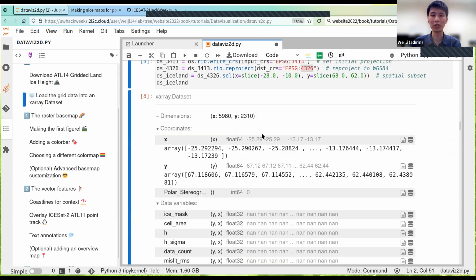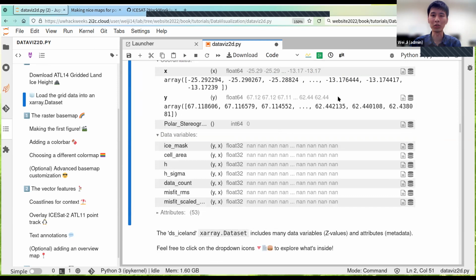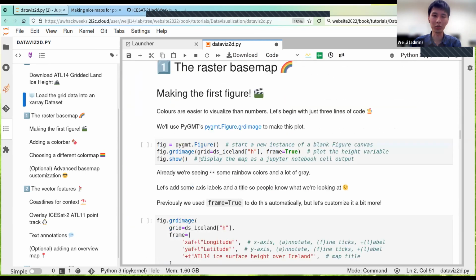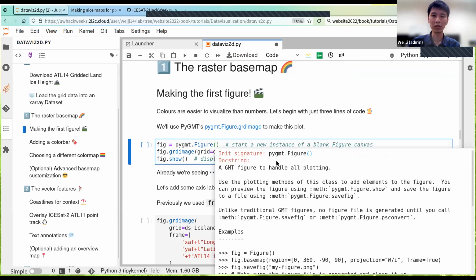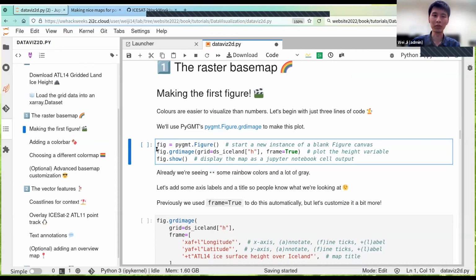So these are all just numbers, right? We'll turn the numbers into colors because it's easier to visualize colors. So we'll start making our first figure. To start a new figure, you call fig equals pygmt.Figure. This will start a new instance of the class, which handles all of the plotting. It's essentially a blank canvas where you can add stuff to it later.